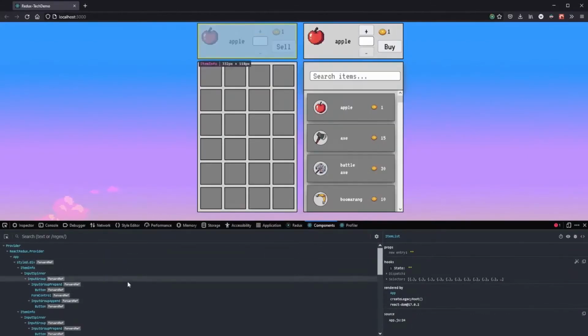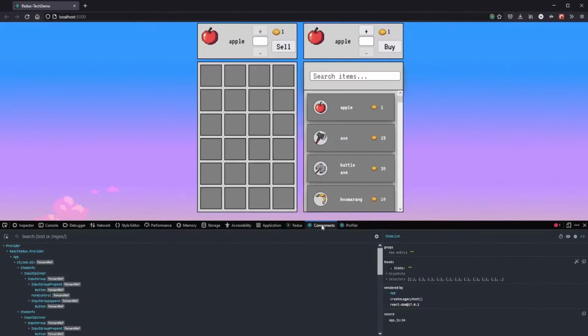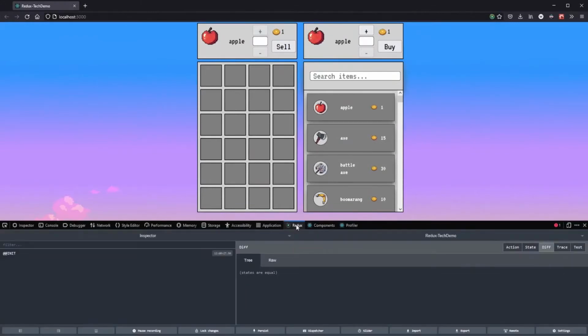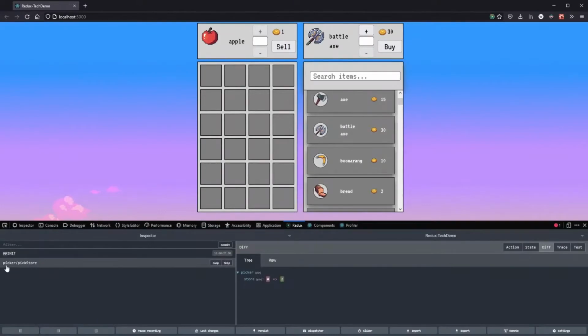All right, so this is just like the regular React DevTools profile over there. But if we go over to the Redux DevTools, we can actually see the change in states as they happen. So let's do a picker. We go and pick the battle axe. Okay, so we can see that this change of state happens here. So it's picker.pick store, right? In the store, we pick the item in the store.